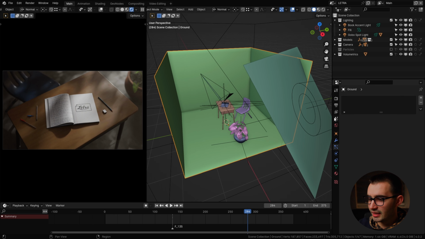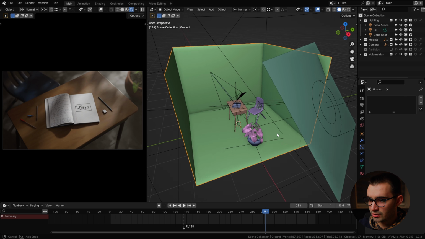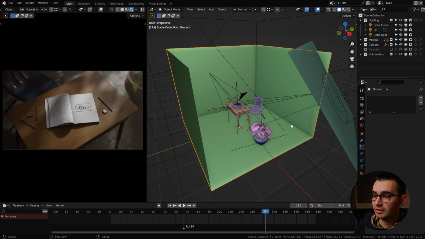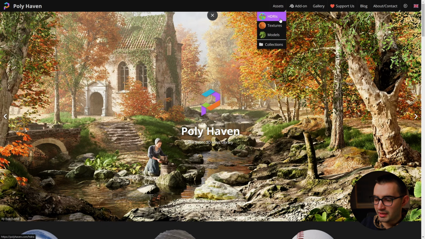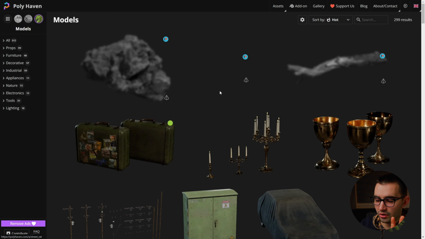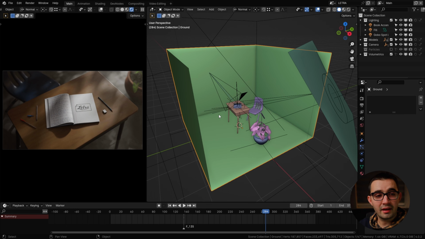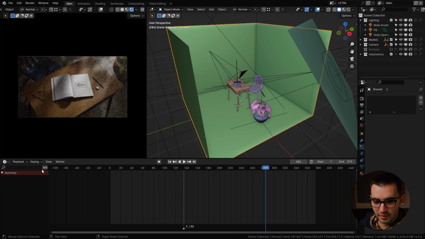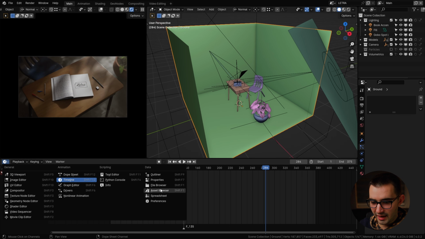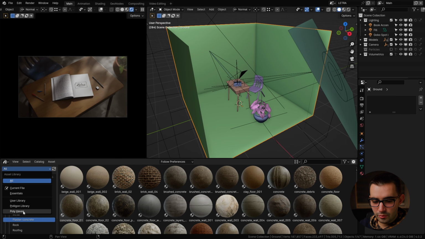Now for the assets, I used mostly or pretty much only Polyhaven models. Polyhaven is this website that provides HDRIs, textures and models. All of them are usually free, but you can also support them with Patreon, and then you get early access. And then they have a built-in add-on for Blender, which I can switch to if I make some room here. Let's go to Asset Browser and then switch to Polyhaven.